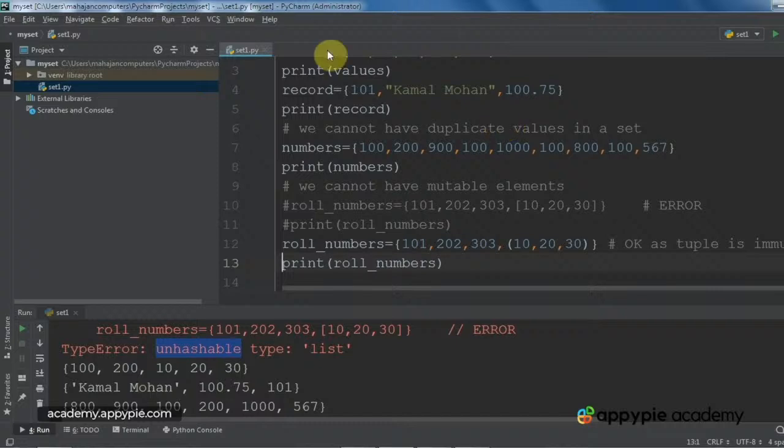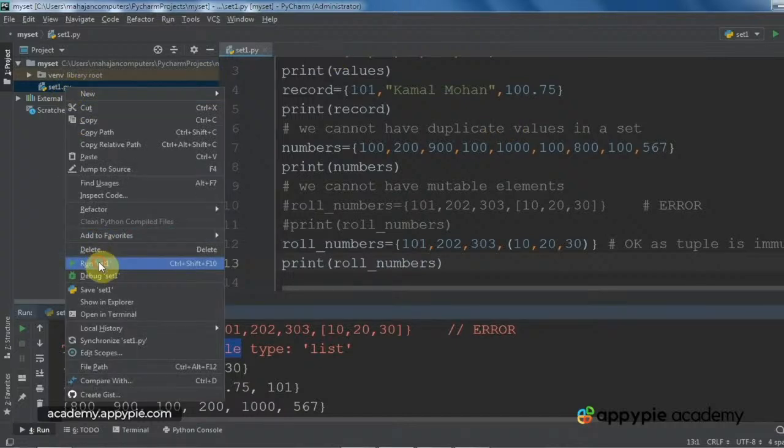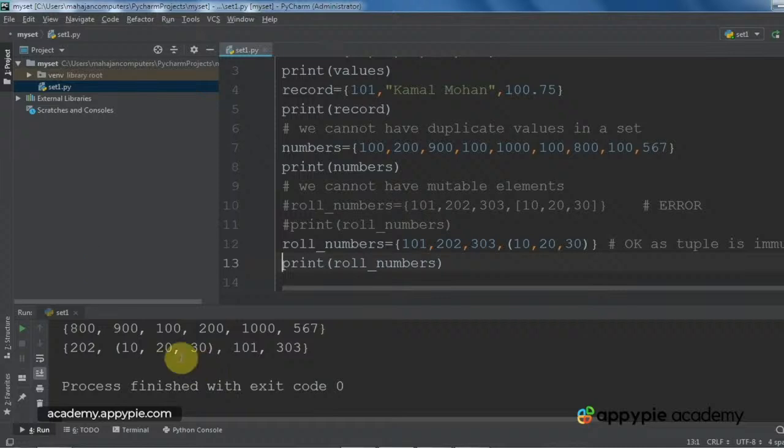Okay, so we are going to print our set called roll numbers. Let's execute the program, and yes, you can see the proper output is being displayed. The values of the tuple are getting printed, 10, 20, 30, and the other values which belong to the set, that is 101, 202 and 303, are also getting printed.